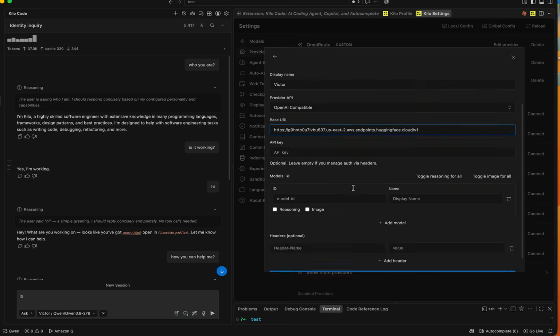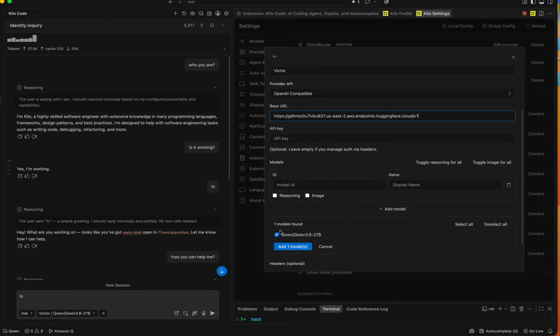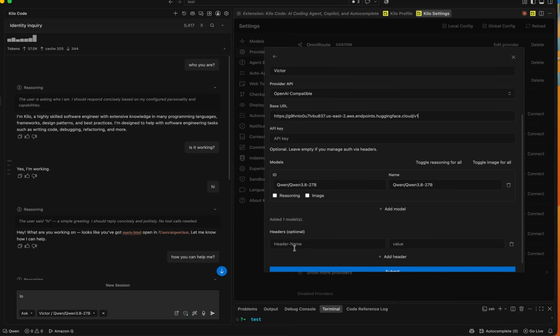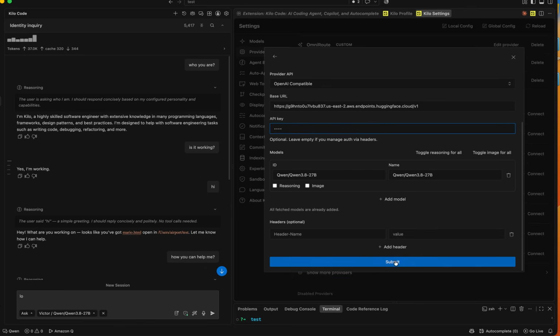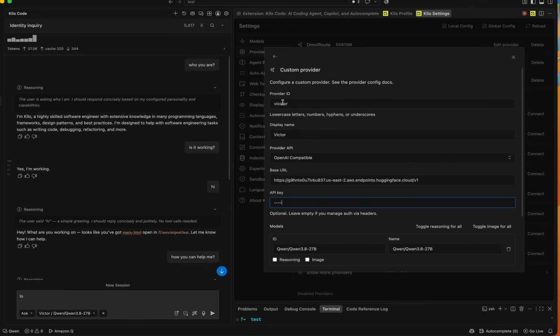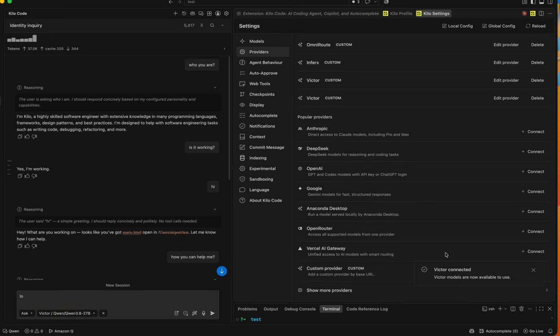After you have pasted, it will automatically detect the available model, Qwen 3.8 27 billion. Add this model. For the API key, just provide none. Okay, none will be the API key, and submit it. After you have submitted, you are ready to use. I have already added it. You can see Victor models are now available to use.